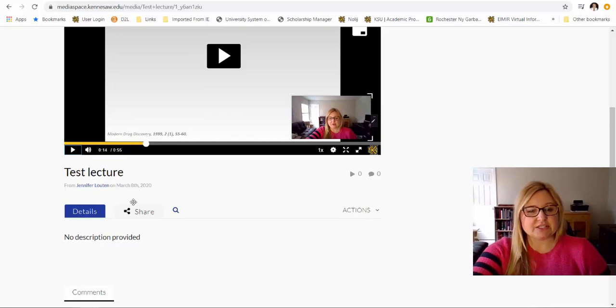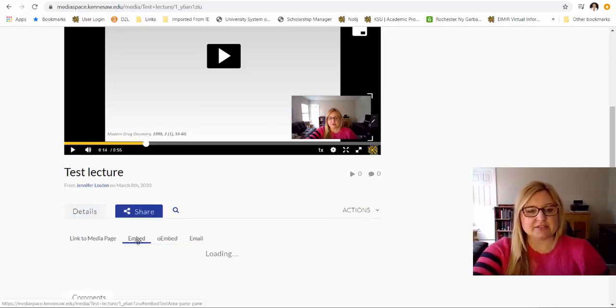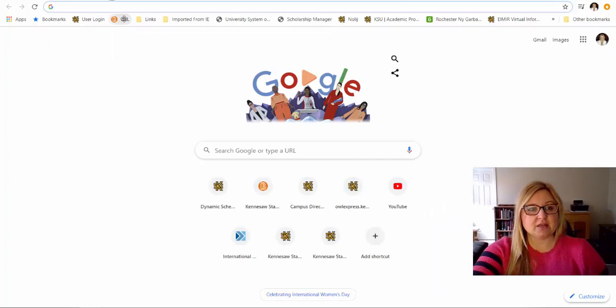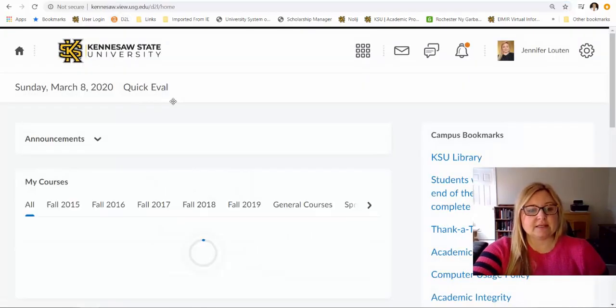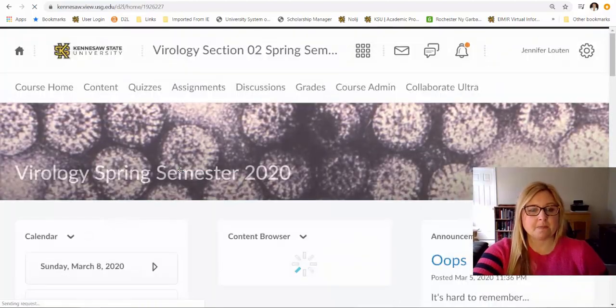Now, one thing I want to draw your attention to again is to share it. Let me show you how to embed it. So here's the embed code. This is actually code that you're going to put into a page in D2L. So let me pull up D2L. And let me go to, let's just do virology.